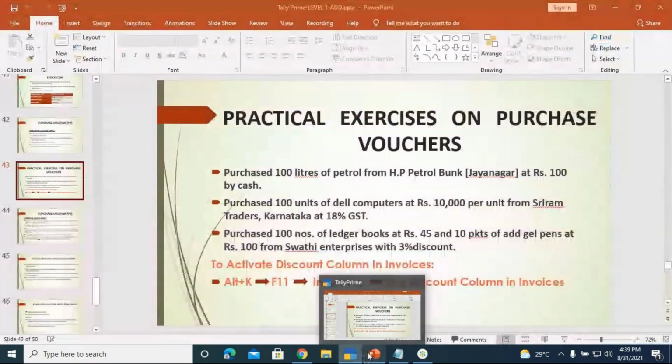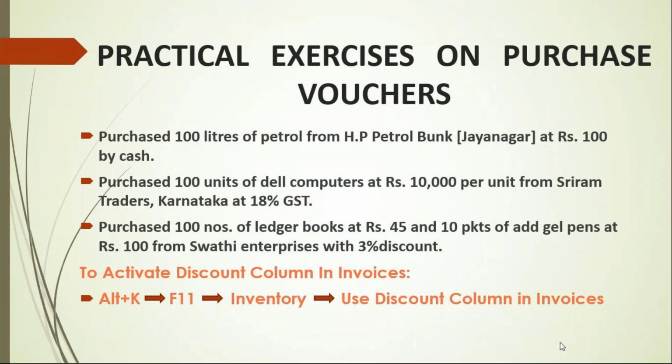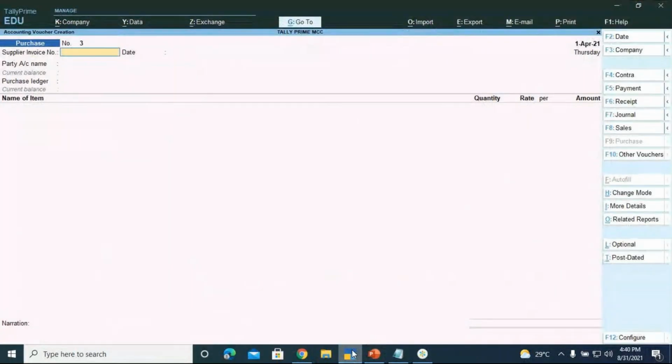Here I've given you the path for how the discount column can be activated. We have to go to Alt K, where you have company features F11. Select company features F11 and then select inventory. Under inventory details we have use discount column in invoices, which we have to activate. Let's activate the discount feature in Tally. You can also directly press F11 from the purchase voucher creation screen.